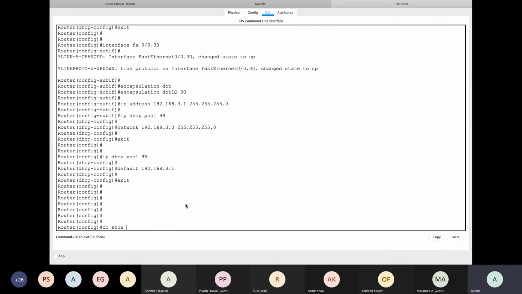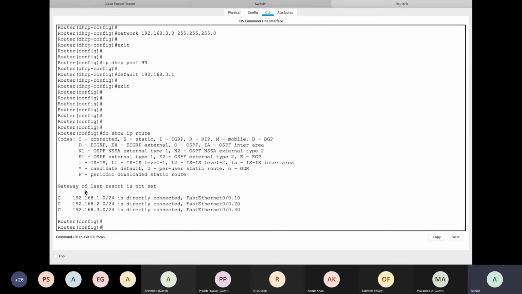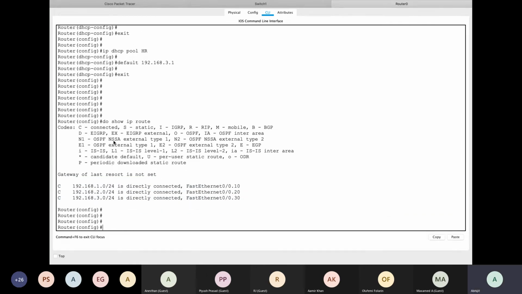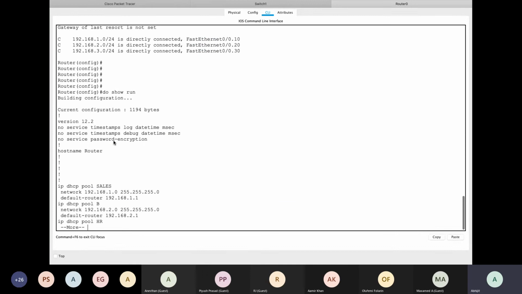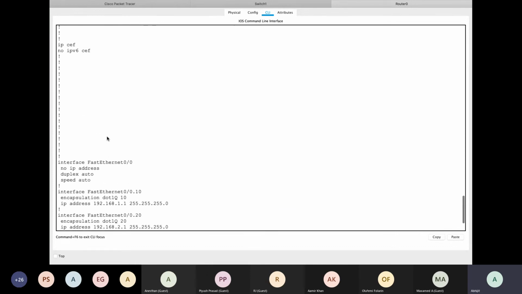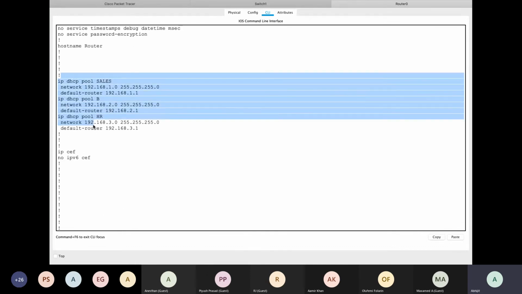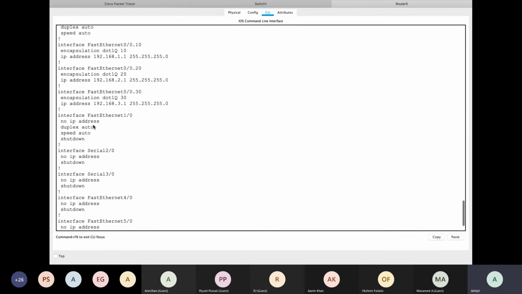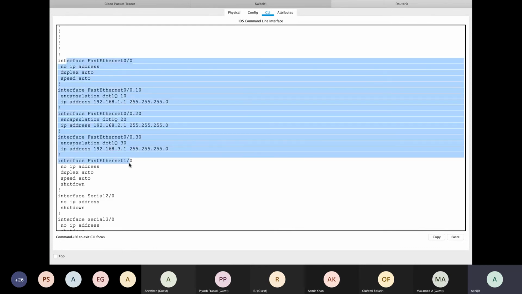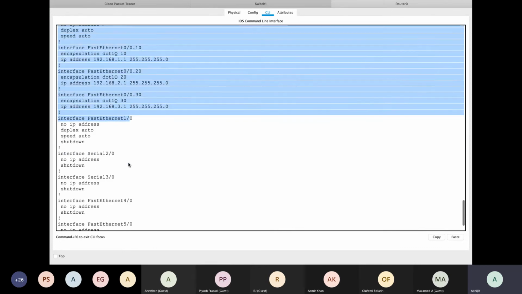And then if I check my routing table, do show IP route, you can check that all the three networks are connected there. And if I look at the running configuration, it also highlights all the three DHCP pools and the three sub-interface configurations.